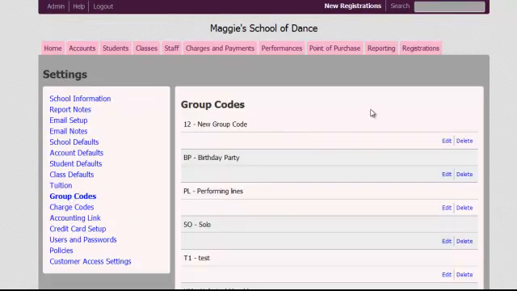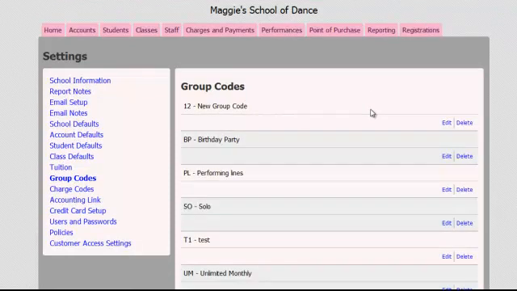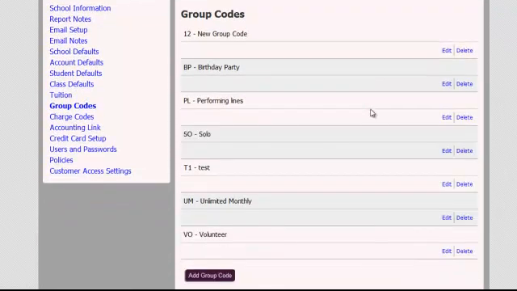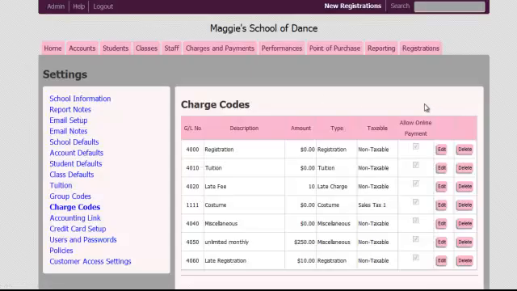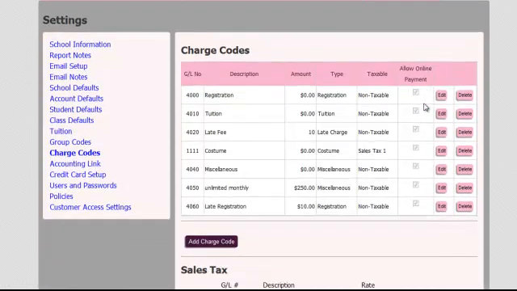You can add new group codes that you can then assign to students and accounts. You can add new charge codes, along with a general ledger number, a description, a default amount, a type, and whether it's taxable or non-taxable. You can also choose whether or not to allow online payment. You'll use these charge codes when you're charging your customers.